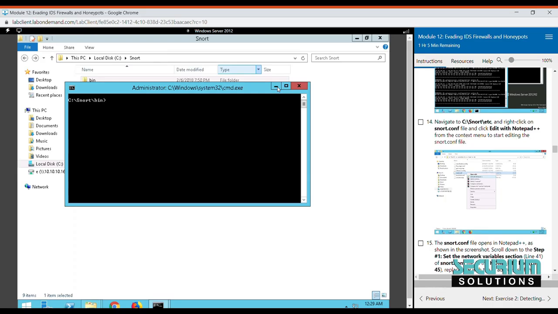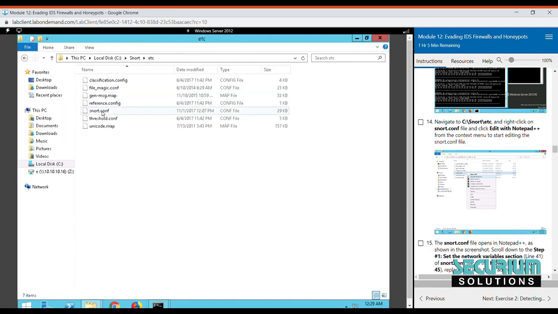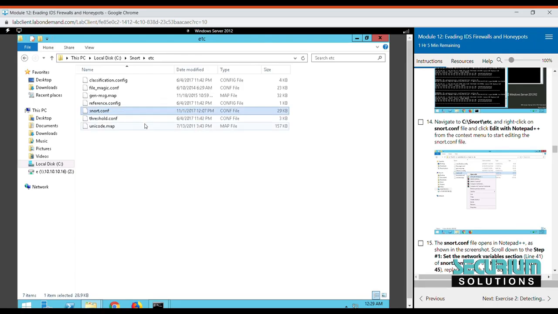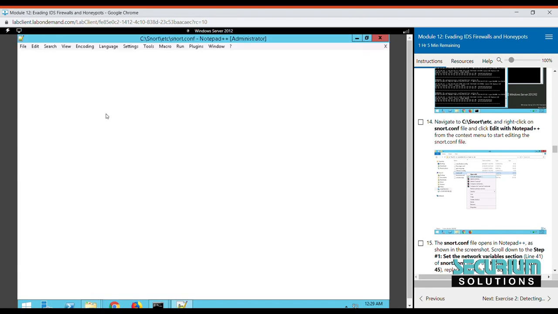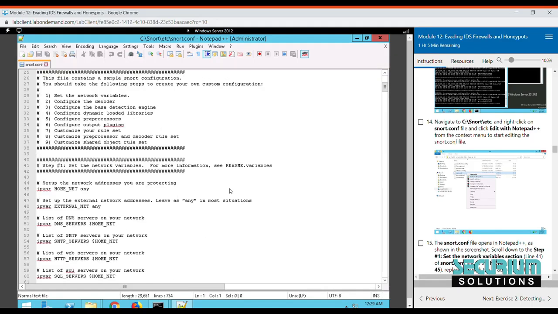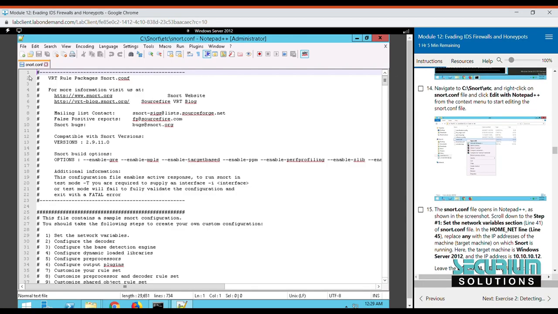In the Snort etc directory, you have the snort.conf file. Open this file with Notepad++. You can open it with normal Notepad also, but you need to work with line numbers. These line numbers will be very helpful for you to set up the rules. You can find line numbers in Notepad++, not in normal Notepad. That's why I'm using Notepad++ here.